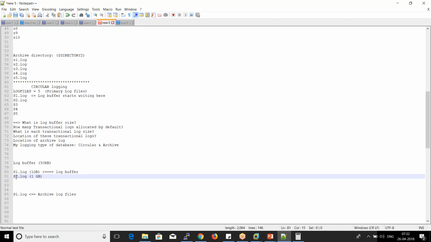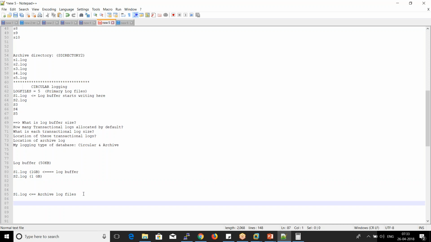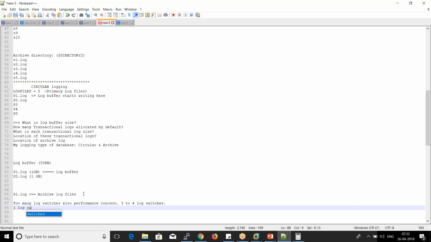See, here is a philosophy. Generally, I'm just trying to do some reverse engineering, my brain is just not working. We generally say have 3 to 4 log switches per hour. Too many log switches are also a performance concern, right? So we say 3 to 4 log switches, generally one log switch for every 15 minutes, just a standard, right?